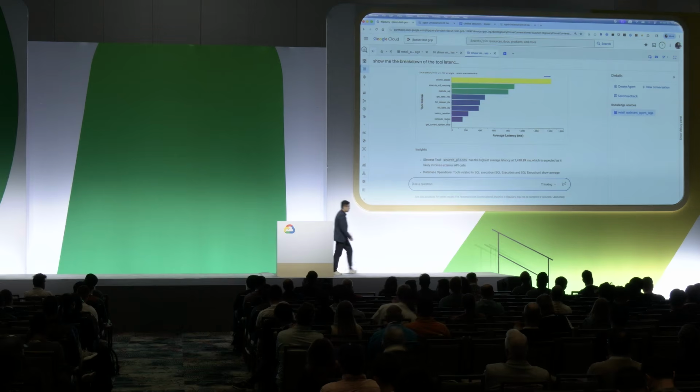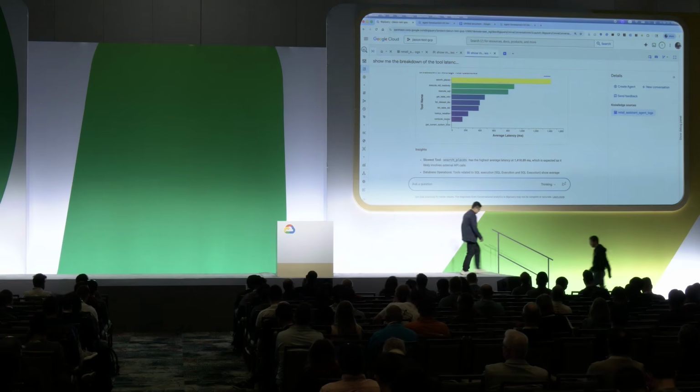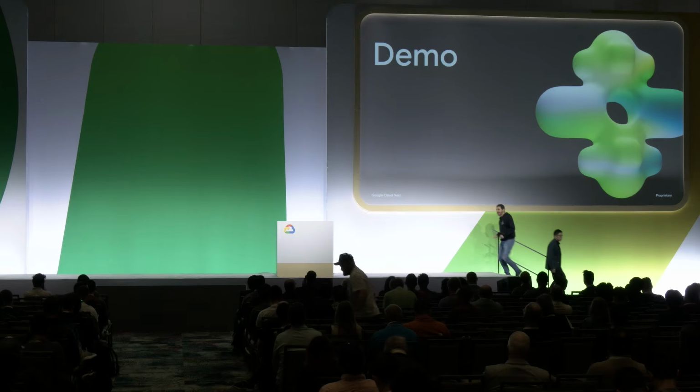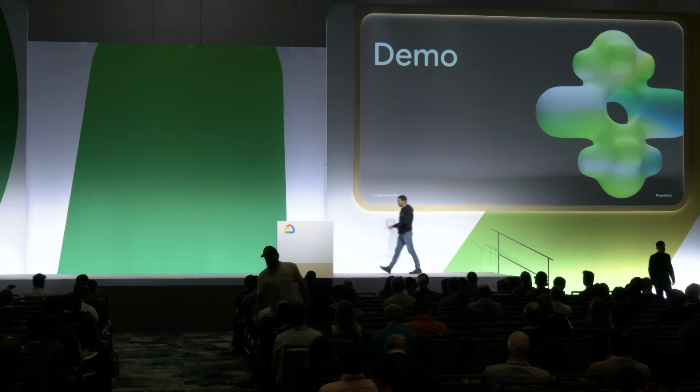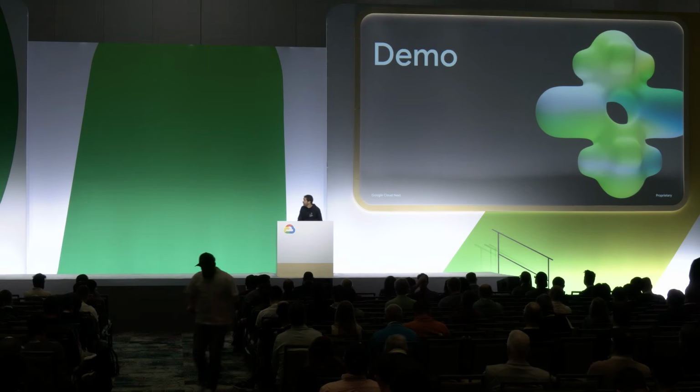Thank you. Hi, everyone. I'm very happy to be here with you to share what we've done at Carrefour to implement and to use BigQuery toolsets and the BigQuery Agent Analytics.